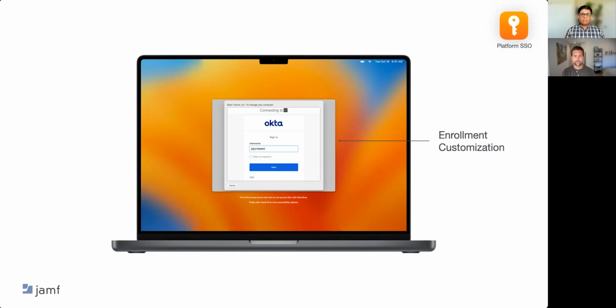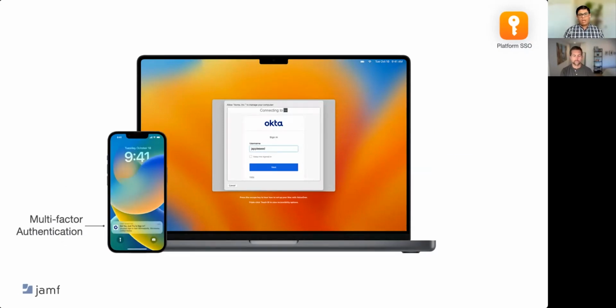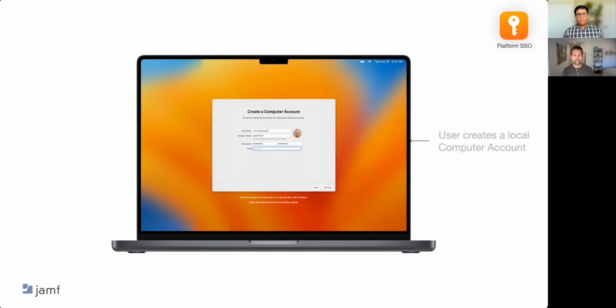In Jamf, in order to sign in, you can actually create certain enrollment customizations so you can sign in to your organization and have any branding you'd like here. And if you have MFA set up in order to sign into Okta, you can enforce that at this step as well. If you'd like to set up the initial account on the device as you're going through Apple Business Manager, you can do so using Jamf Pro and Jamf Connect. The original or the first account on the device can be configured in a specific way.